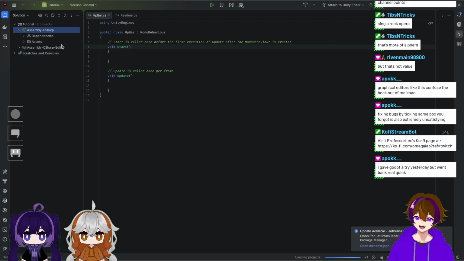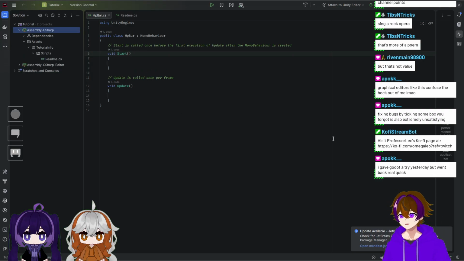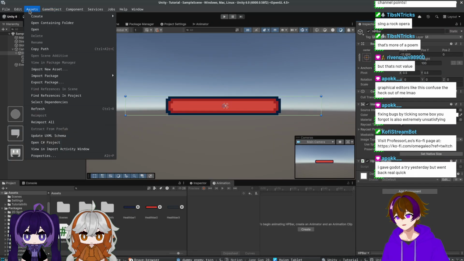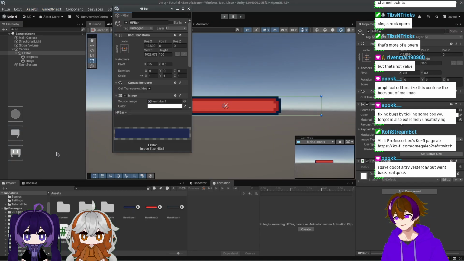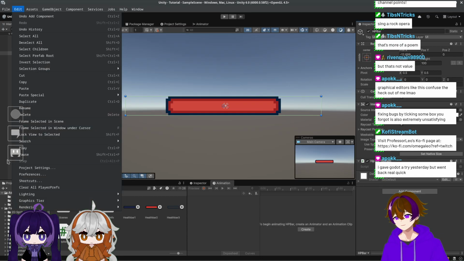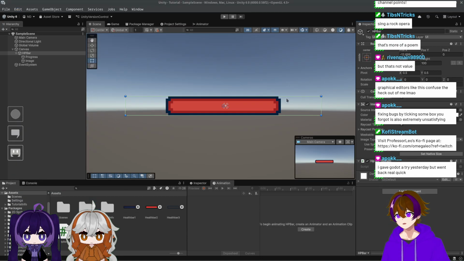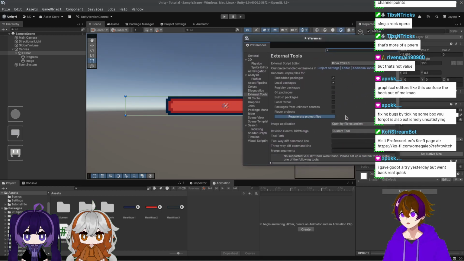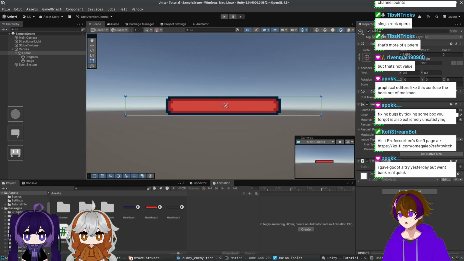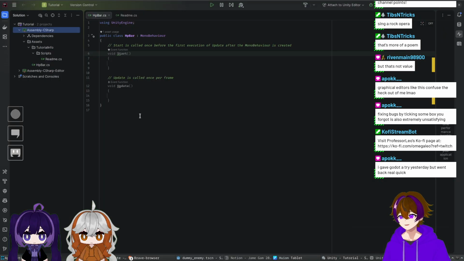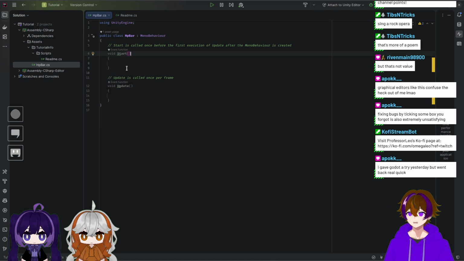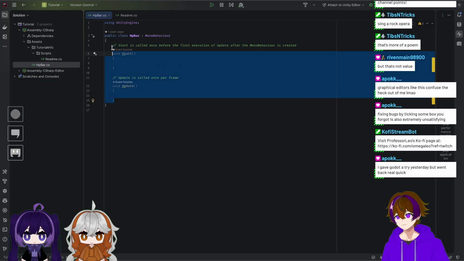I don't know why. Unity in Linux, at least, is really messed up. It doesn't load this stuff properly. Sometimes I have to go to the preferences. Where is it? Preferences. Okay, it opened down here. Regenerate project files. So it detects the script. Why? Okay, moving on.